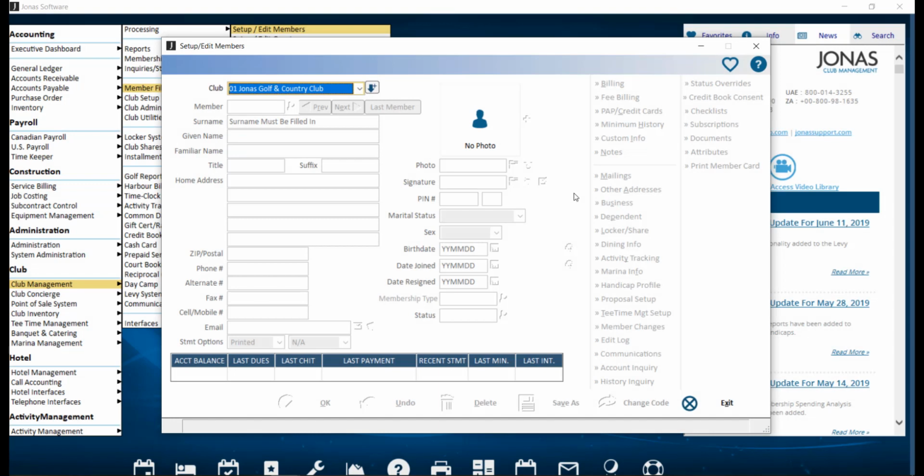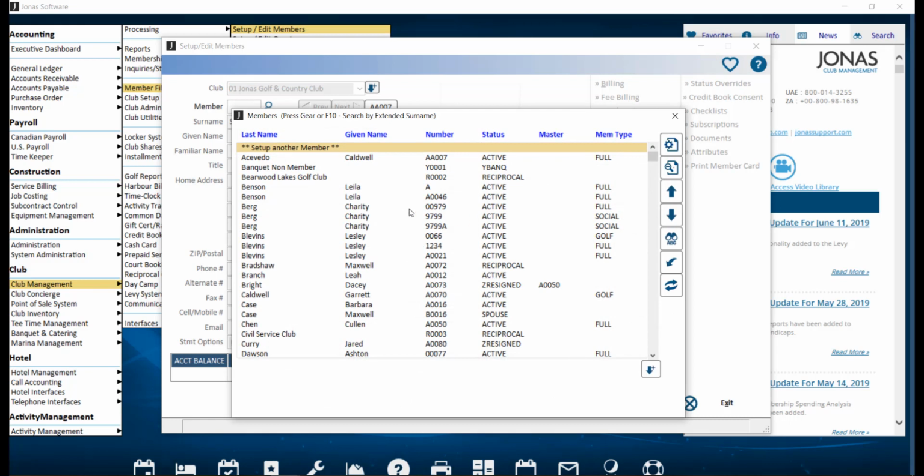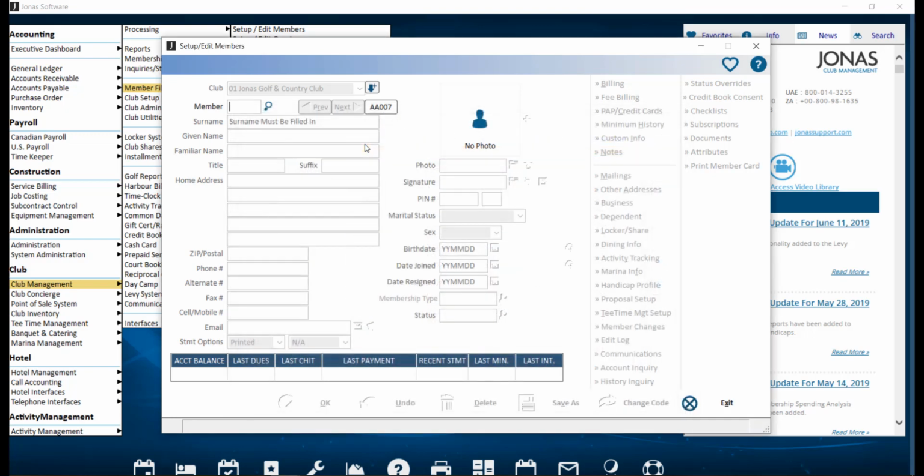In order to set up a new member, navigate to Club Management, Member File, and Setup/Edit Members. From here, go ahead and select your club, and you're going to choose the first option, which is to set up another member. So I'll quickly point out what this screen looks like. However, for demonstration purposes, I'm going to go ahead and use an existing member. And we can do so by clicking on the member number we see on screen here.